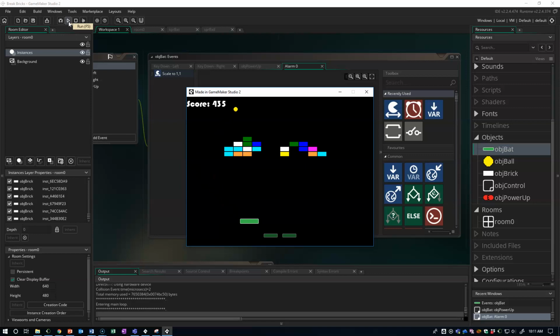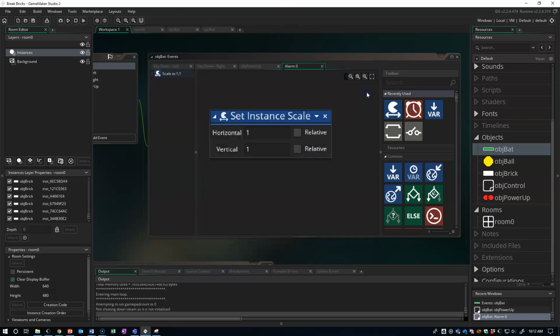So there we go. That was a definite slowdown there. So all right, that's it for now.